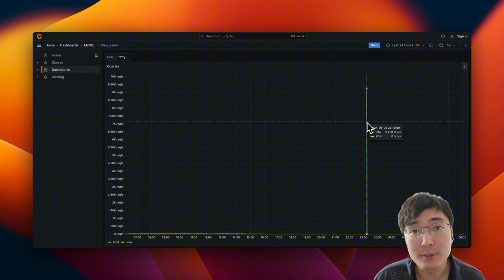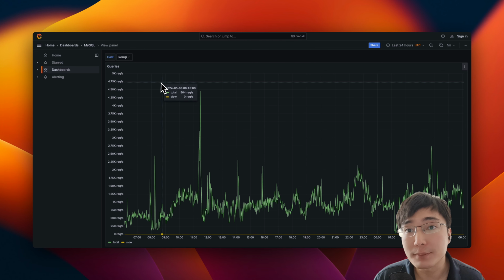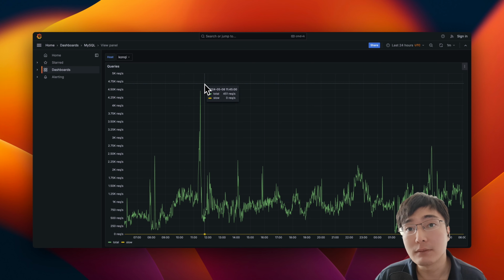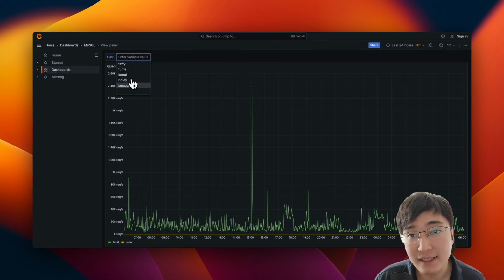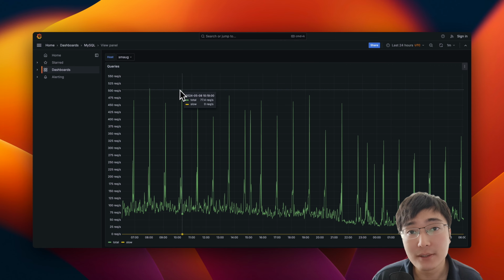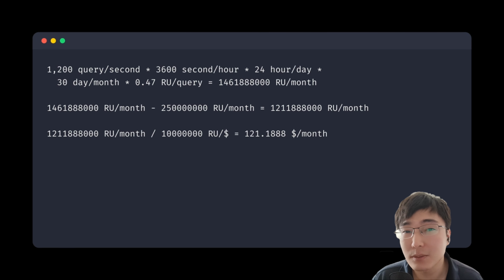First, let's see OpenStreetMap. Let's go through their Grafana to get the QPS of their databases. I will put the Grafana link in the description. If you are interested, you can click and take a look by yourself. And we will make the calculations, and the result will be around $121 a month.